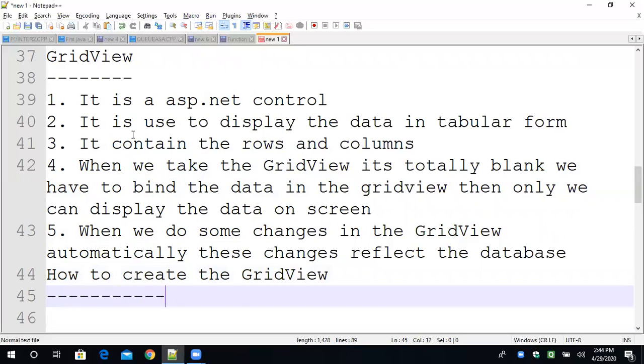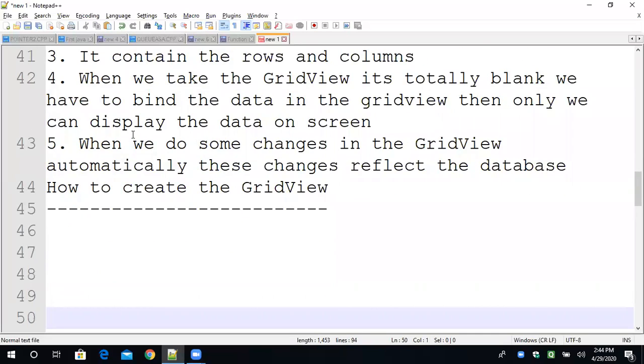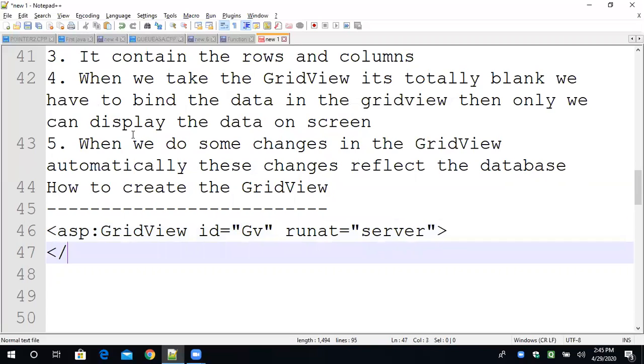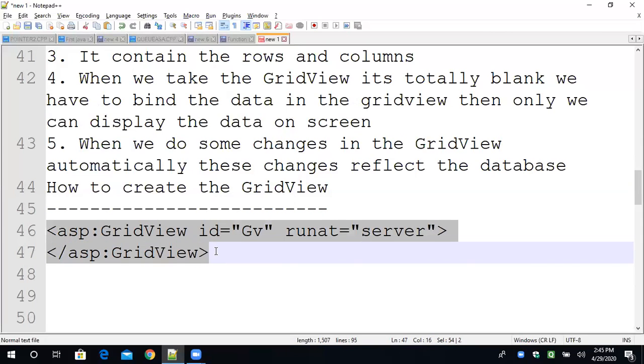Now, how to create the GridView? I have already told you it's simply an ASP control, and you know the procedure and protocol to create an ASP control. So asp:GridView. And of course, we have to give the ID because it will participate in the coding. So I'm just taking a normal ID, GV. And one most important attribute of all the ASP.NET controls, you all are aware, is runat equal to server. Why? Because all the controls provided by ASP.NET are server-side controls. So we have to mention this. And this is the closing tag, asp:GridView. Understand? This is basically the procedure or syntax to create the GridView.